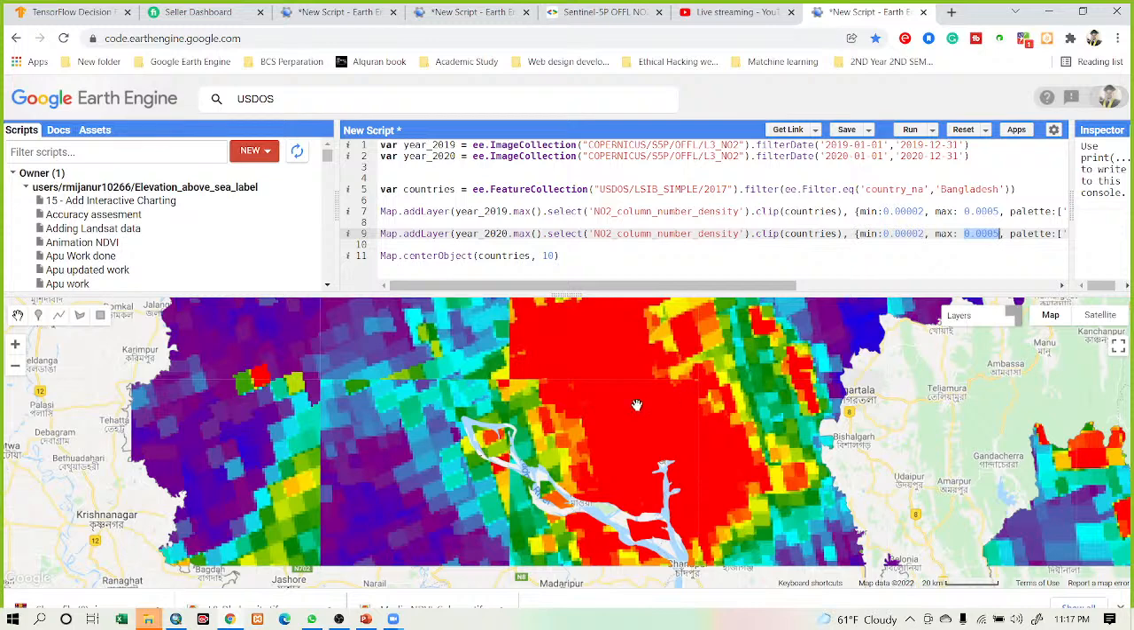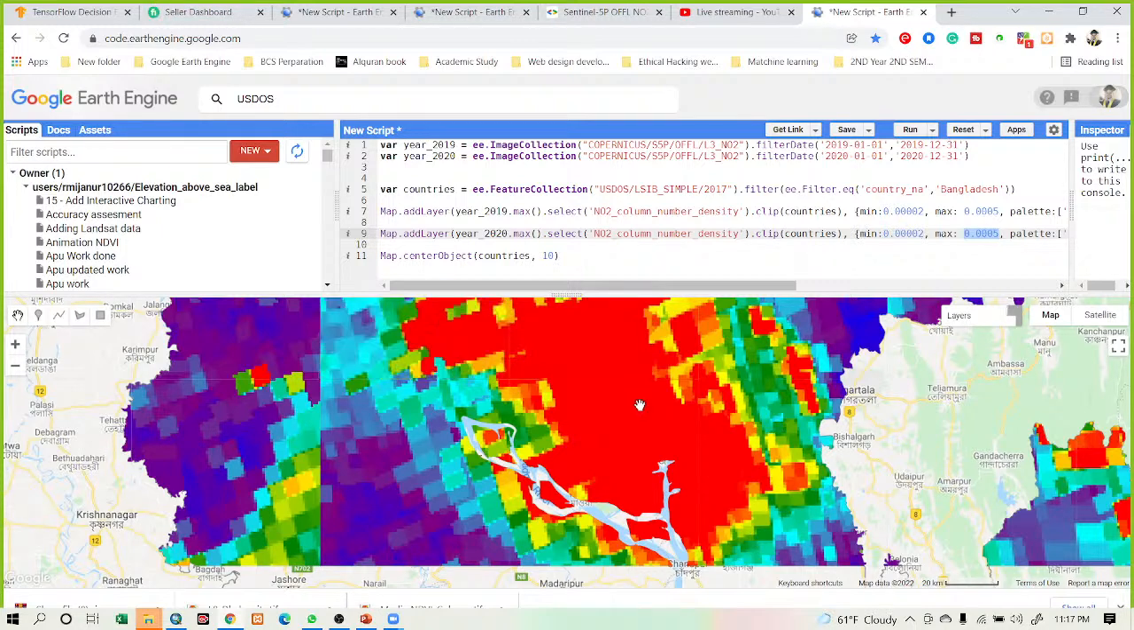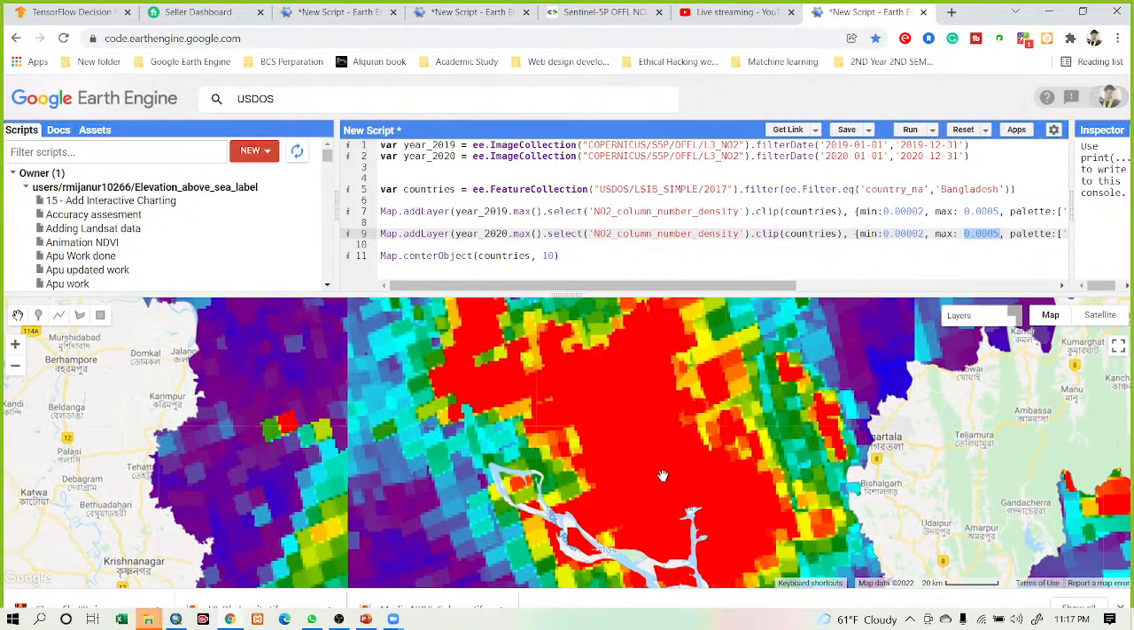Okay, but yes, what is the map number density? This is... what is the title of this document? So this is, you can say, determining the nitrogen column number density, or nitrogen map, or nitrogen air quality monitoring.